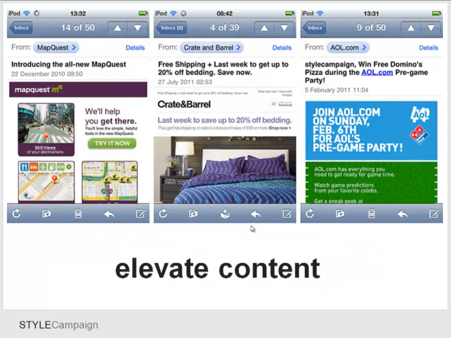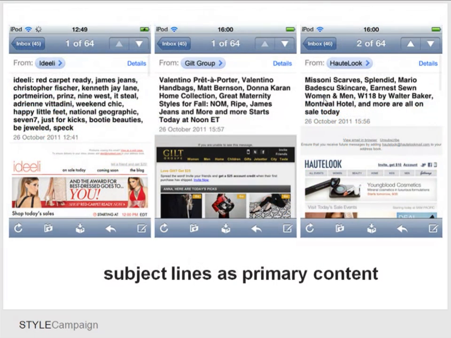Here's a few good examples that elevate the content that users care about. You'll notice the longer the subject line, the less space is left on the first screen. Though for some companies the subject line is the primary content.